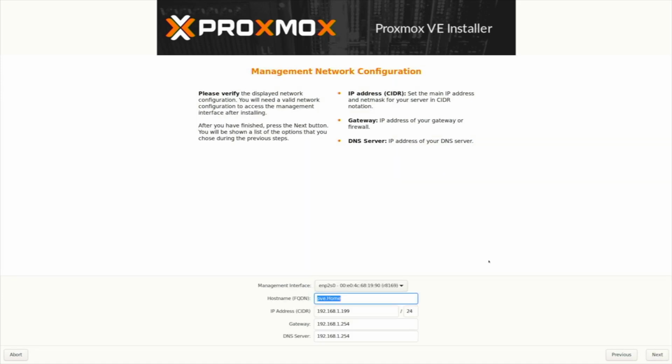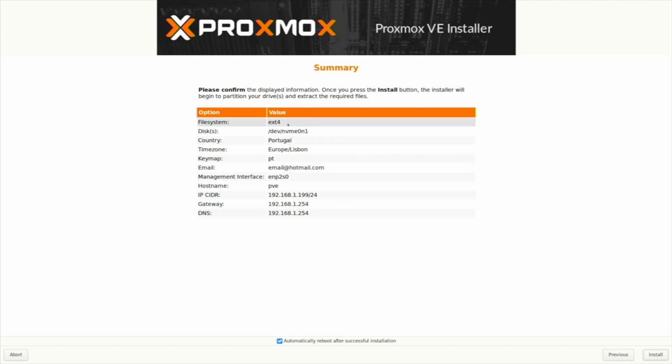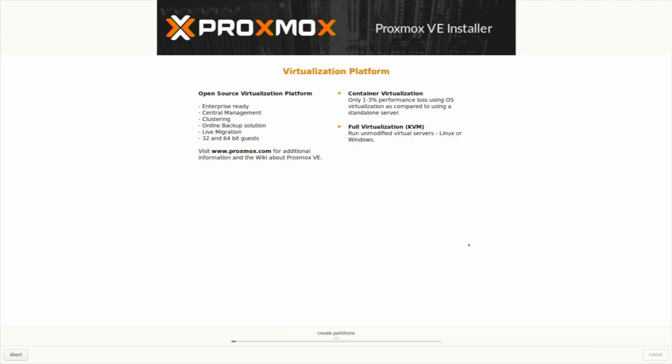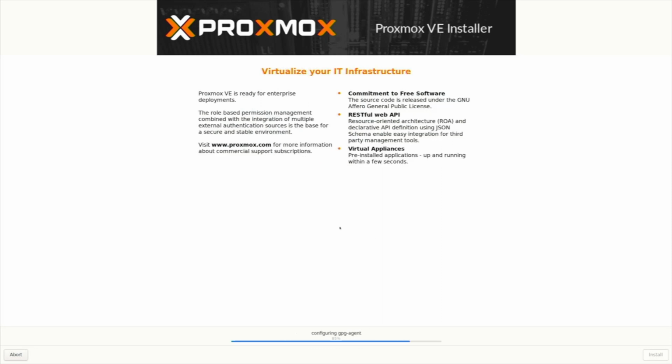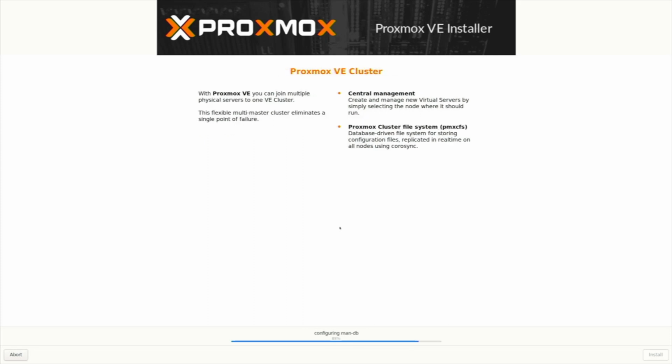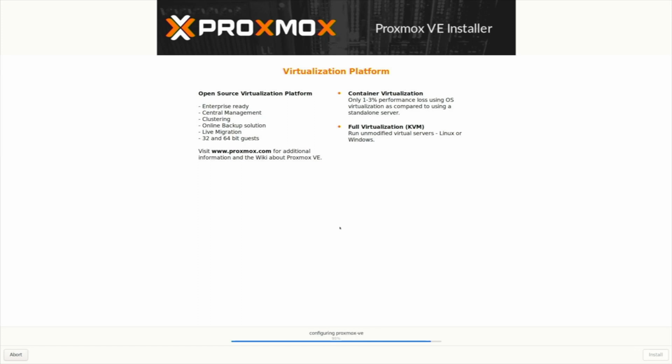Press next. We will have to choose the host name, or we can leave it by default, which in my case was pve.home. We will also be able to select the IP address, which the system will give us based on our network, and in my particular case was 192.168.1.199. I could select any other IP, but I was okay with this one, so I just left it and pressed next. On the following screen, we will have the summary of all the configurations that we want, and we just need to press install. At this moment, it will take a few minutes to install, so just grab a glass of water, a coffee, or something like that. And once it finishes, it will show the summary for a few seconds, and it will restart.